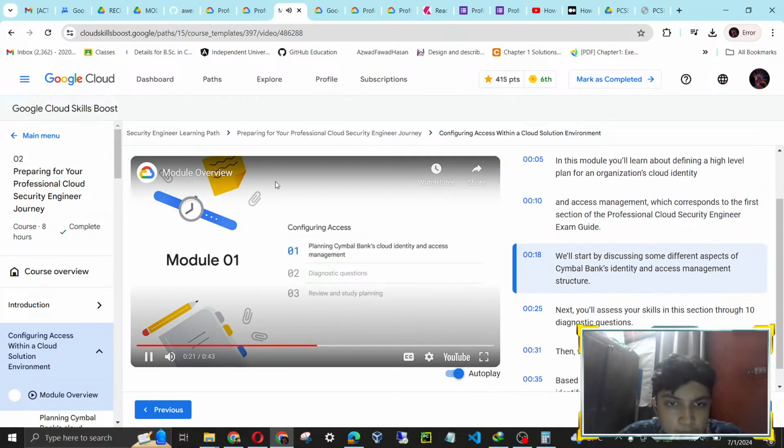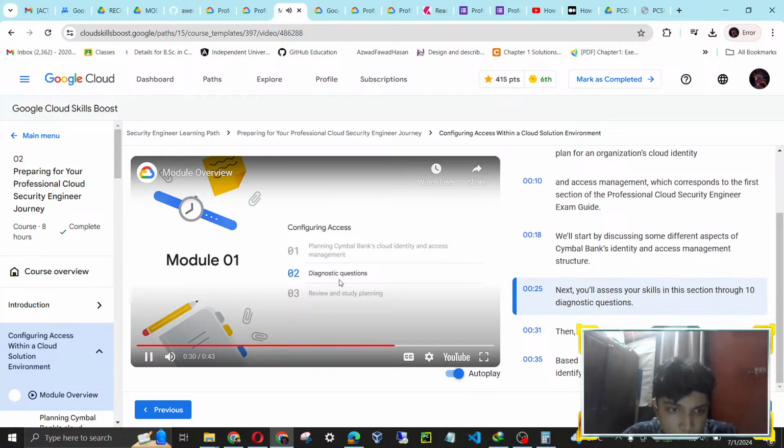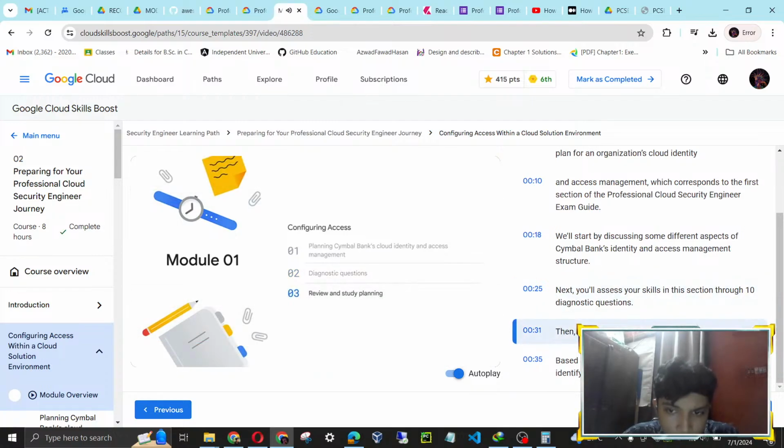We'll start by discussing some different aspects of Symbol Bank's identity and access management structure. Next, you'll assess your skills in this section through 10 diagnostic questions. Then, we'll review these questions. Based on the areas you need to learn more about, you'll identify resources to include in your study plan.